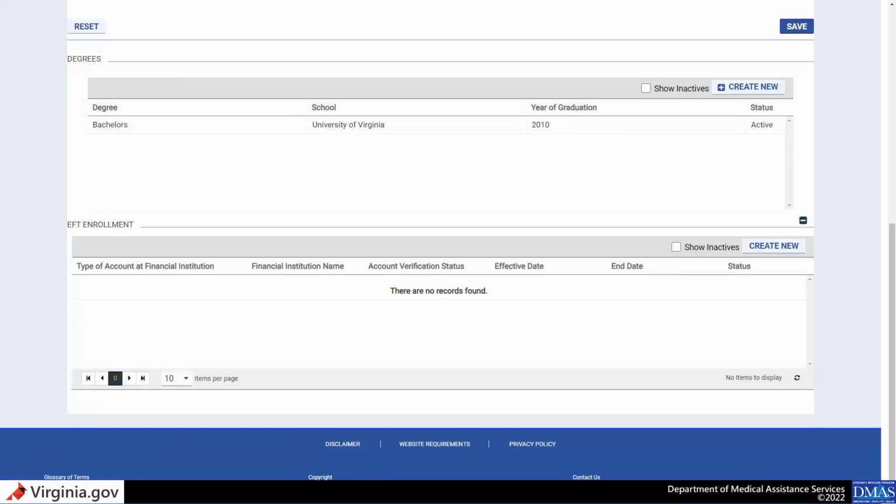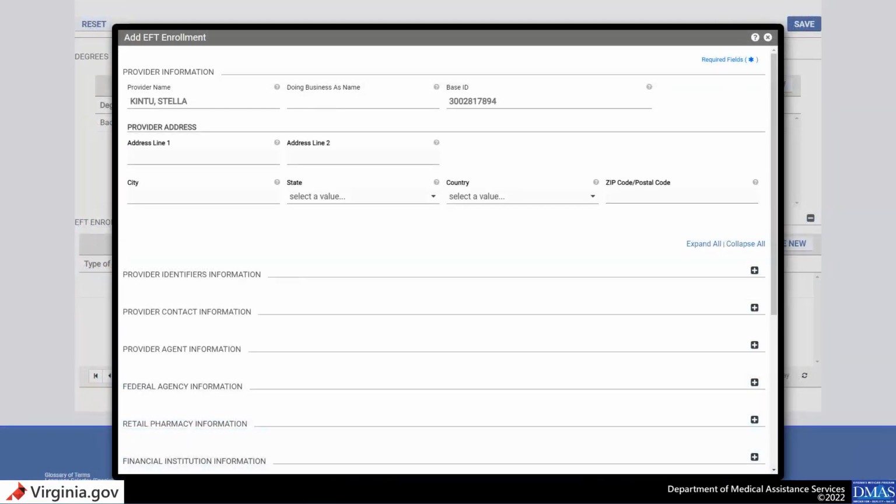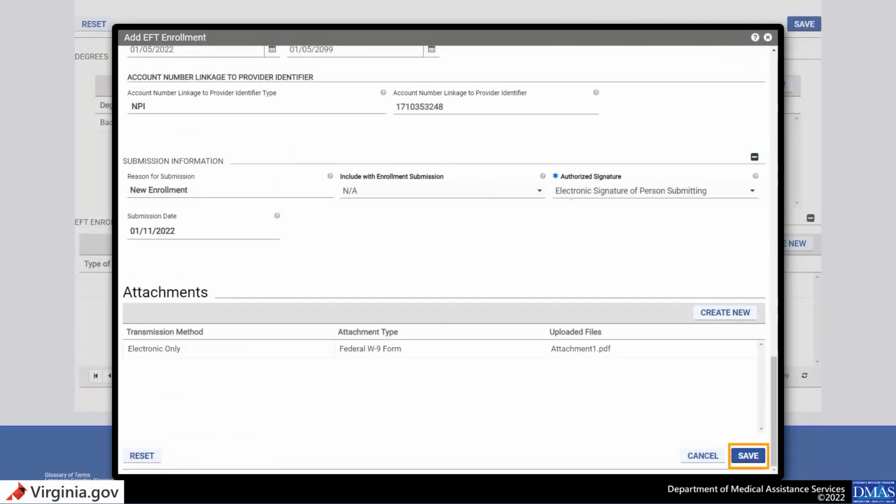Virginia Medicaid allows one active EFT enrollment per NPI or tax ID, which includes all service locations associated with that identifier. EFT Enrollment Overview only applies to atypical, group, facility, and individual enrollments. To add an EFT enrollment record, click Create New. A window appears where you can enter information. When finished, click Save to successfully add a record in the section.